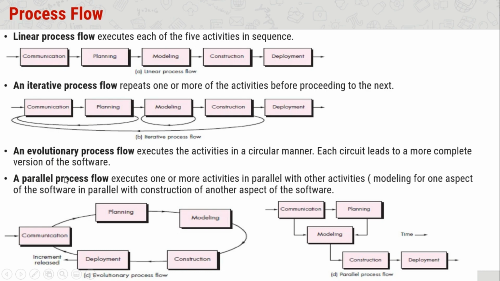The next arrangement is the evolutionary process flow. It executes activities in a circular manner. Each circuit leads to a more complete version of the software. Suppose at the very first we have only one small requirement, so we try to complete that requirement. Next time we learn about a particular risk or another requirement. So for each pass we try to complete our software, so that in each version our software will be a good version.